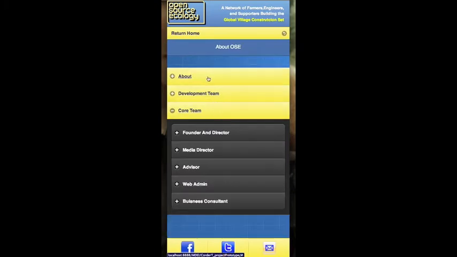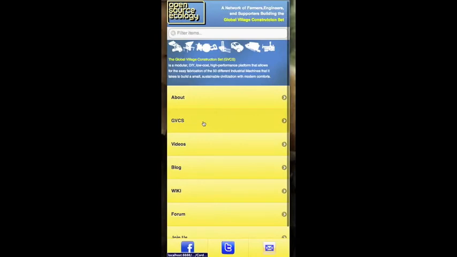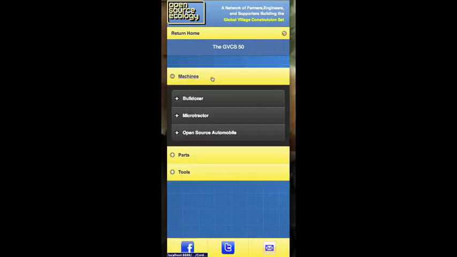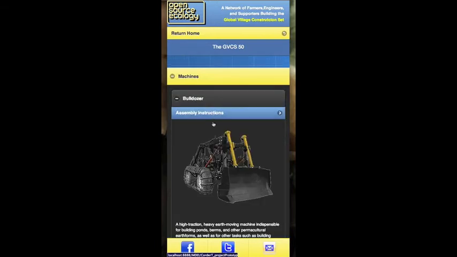Back at home, let's explore GVCS. This page also has 3 dropdowns: machines, parts, and tools. This is where the magic happens of this site being mobile. Inside machines, you will see the tabs for different types of machines, and when you open them, you can also see that it shows their image, information, and a link to the assembly instructions.